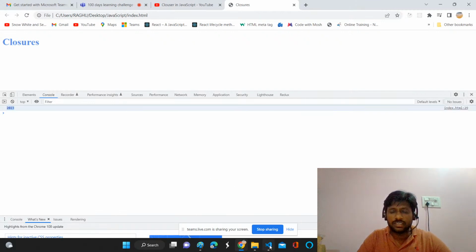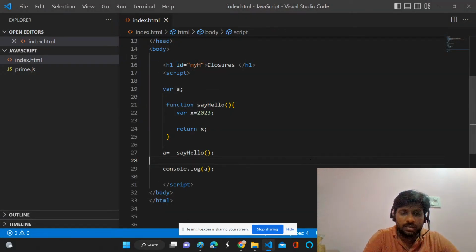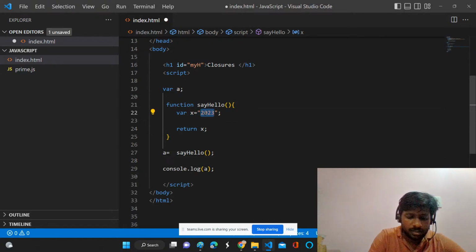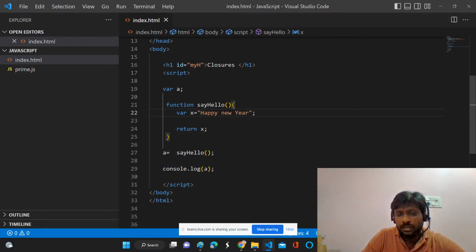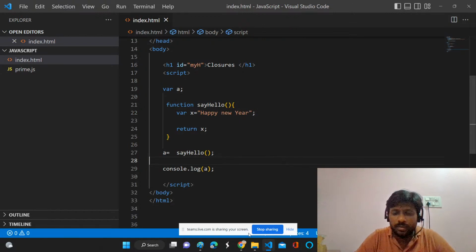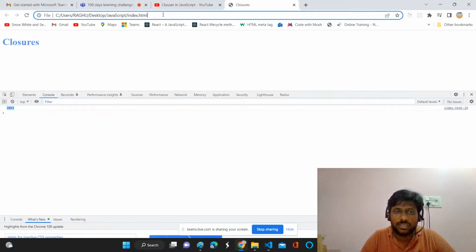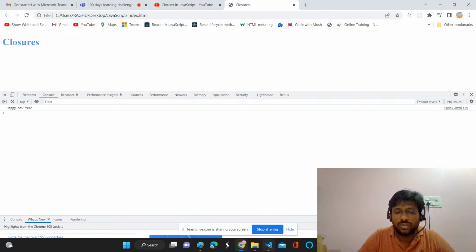So there is no difficulty in this to understand. Now just try to understand the beauty of functions. Here you can return a number. If you want to return a string, absolutely you can, like "Happy New Year". Whenever you return the value x, this string is going to be stored in a. It will return that x value, and the output will be Happy New Year. This is very simple. We all know about this already.